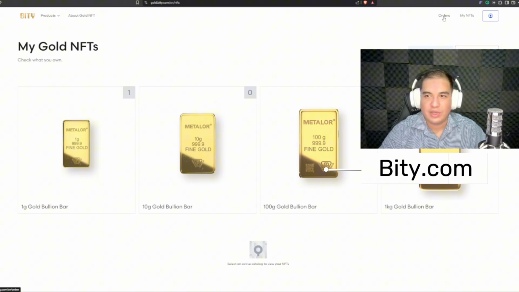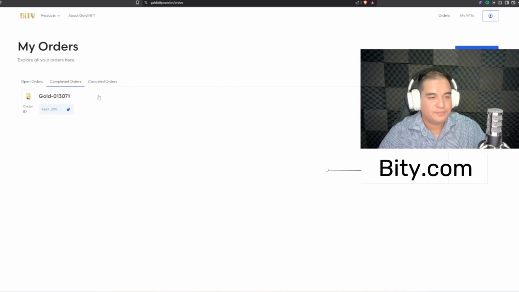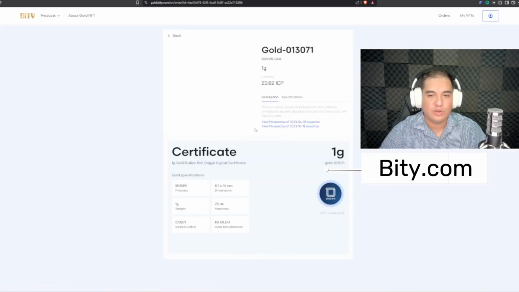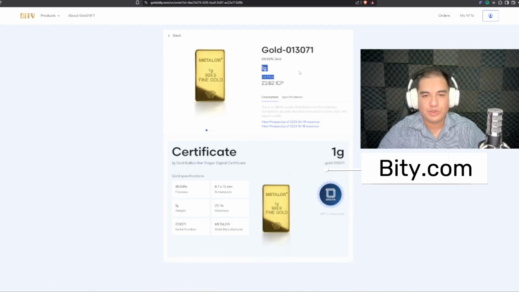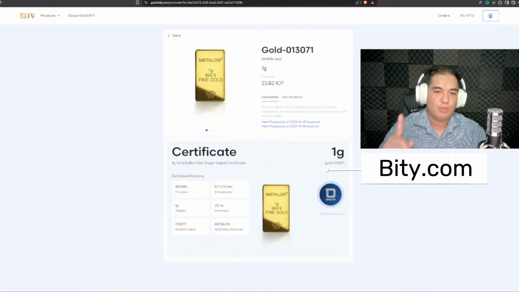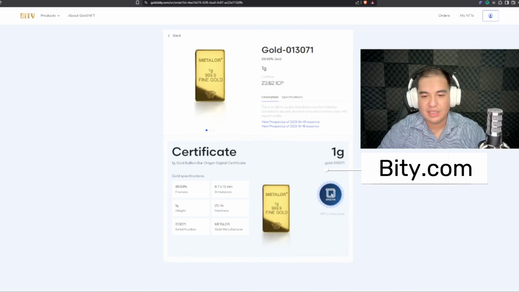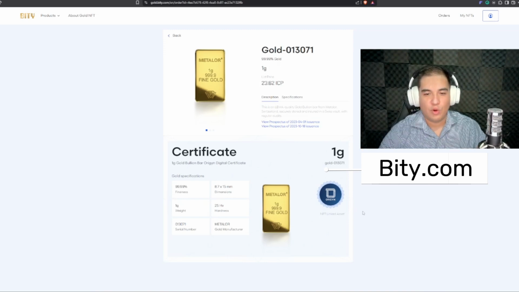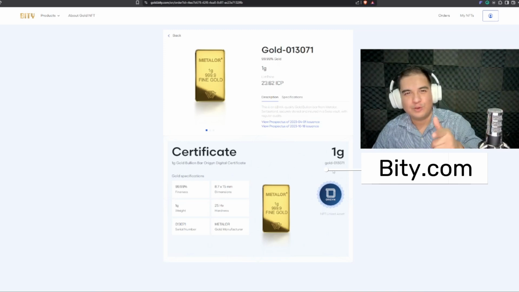The other thing you can do is you can click on orders, completed orders, and right here you will see your completed order, and then you can see more details on your specific gold NFT. For example, this one shows that it's a 1 gram gold NFT, how much it cost me, and then it also shows the specific serial for my gold bar. Something important to keep in mind is that this is tokenized by Origyn. So Origyn is actually the one that is tokenizing the gold NFTs, so we can feel pretty safe that this really is a tokenized bar of gold. So you can check it out, and that's where you see it. So congratulations, you have just purchased your first gold NFT.